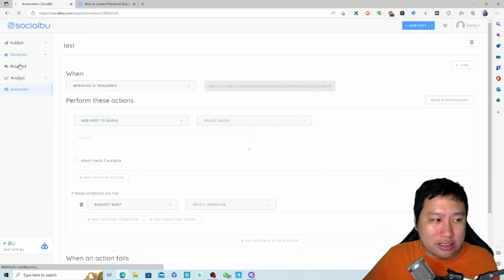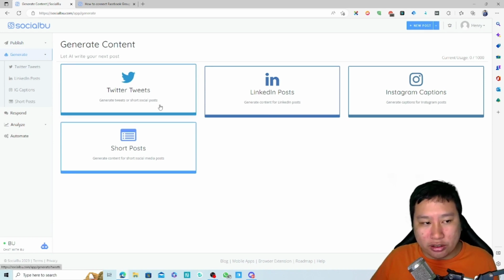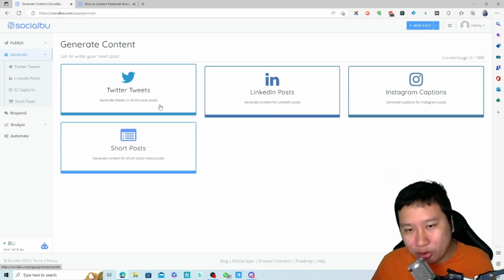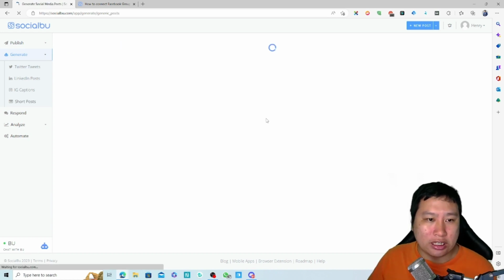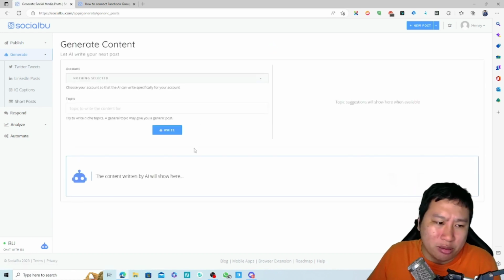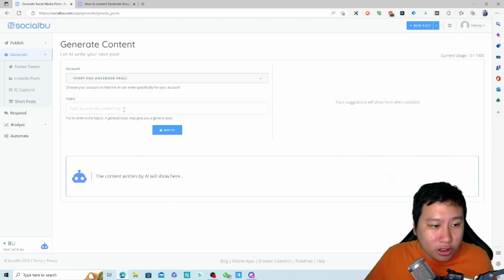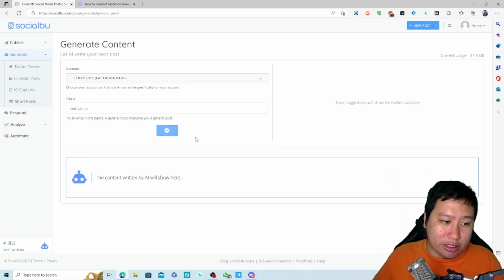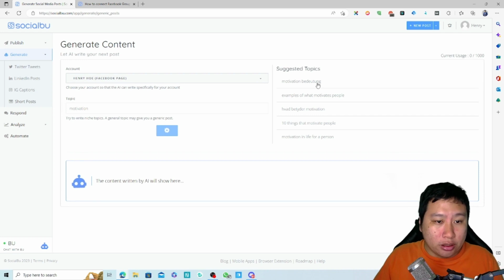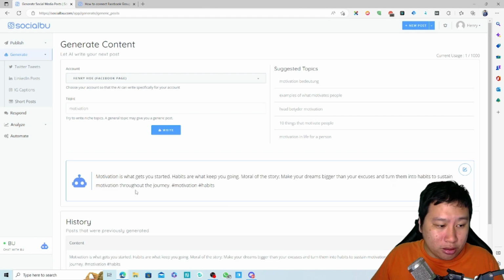Okay, so the next thing is you have generate. So you can generate all this content, right? Twitter tweets, LinkedIn posts, Instagram captions, short posts, right? So these are most likely powered by AI. Okay, so let's say motivation. Okay, so we can write something. Okay, so there you go, we have something created, right?